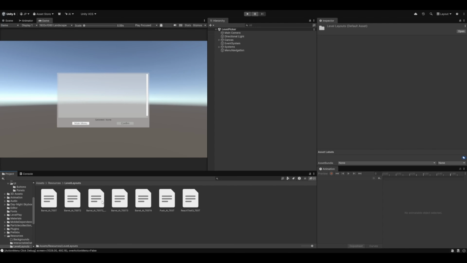Now in level layouts, this is where all the save files that you made in the builder are stored. They're stored as JSON files, so you'll find them here. If you delete one from here, it will not appear in the loader anymore.